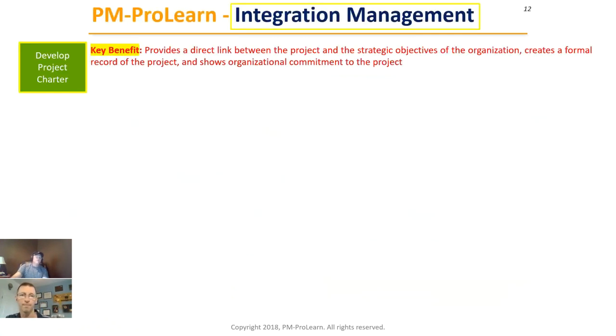So those processes, we'll run through those real quick. The first one is Develop Project Charter. It's an initiating process, and this is going to create a link between your project and an organizational goal. It's signed by your project sponsor, who gives you a formal record of the project. The sponsor shows organizational commitment with their signature, and that also formally assigns you as the project manager to execute aspects of this project.